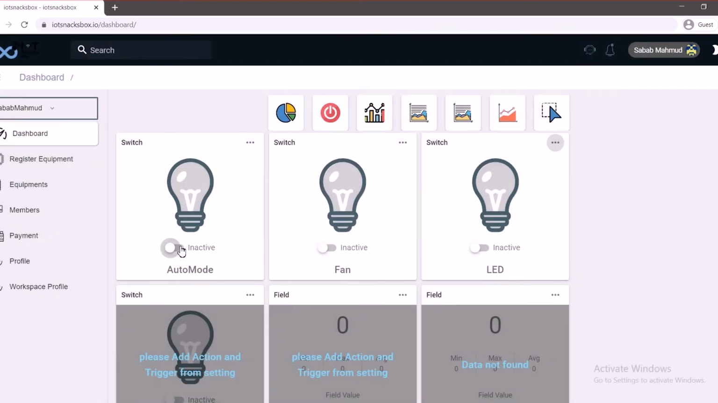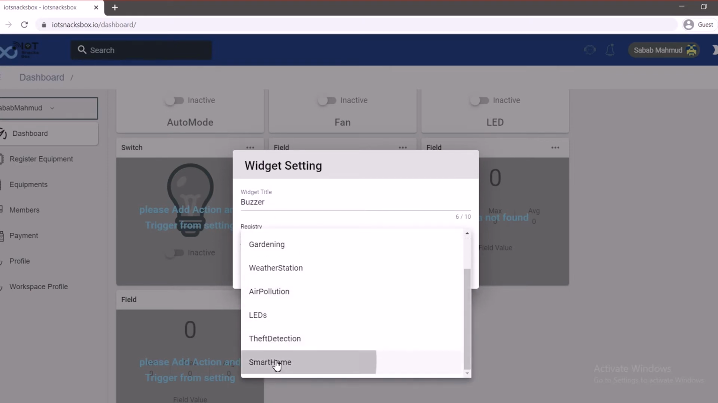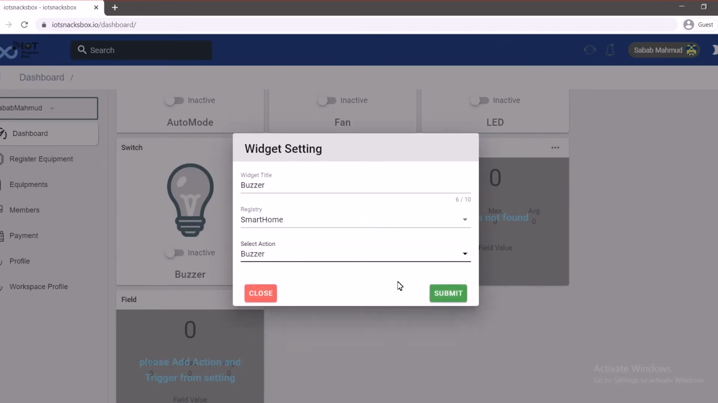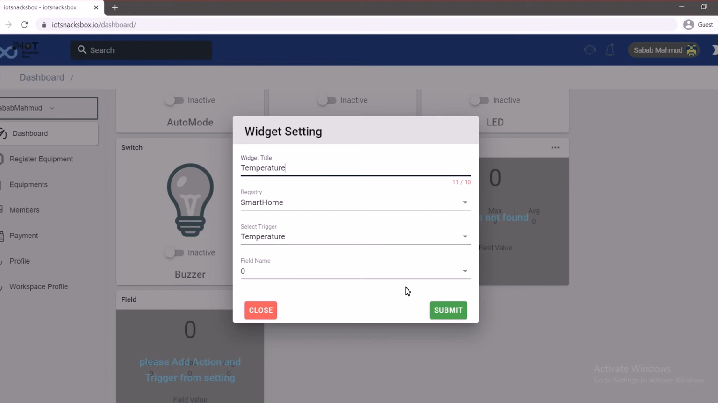Let's submit it. It should be buzzer, I guess. Smart home. Alright, it's buzzer. Now we're going to name the triggers. Temperature 0. Alright, let's name it temperature, and submit.